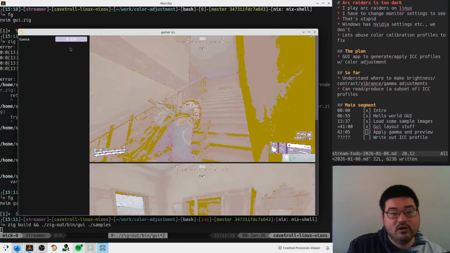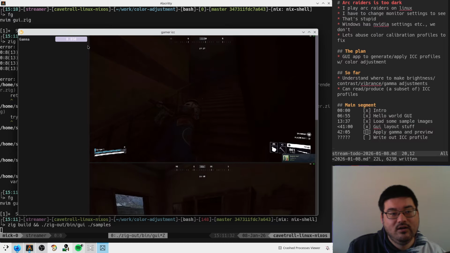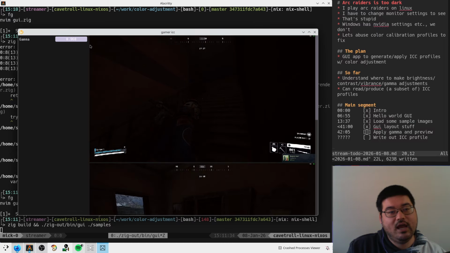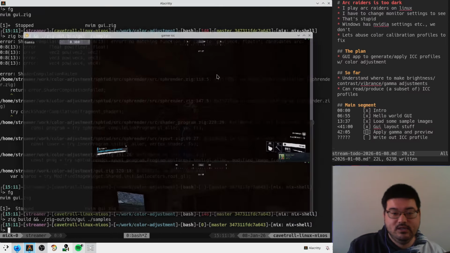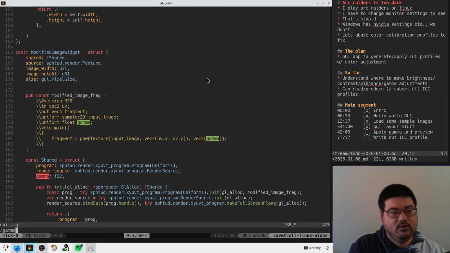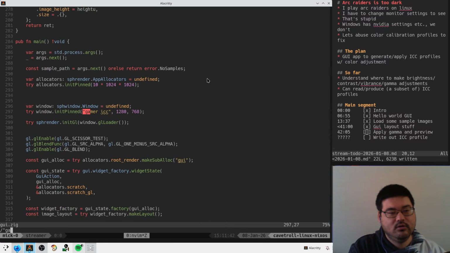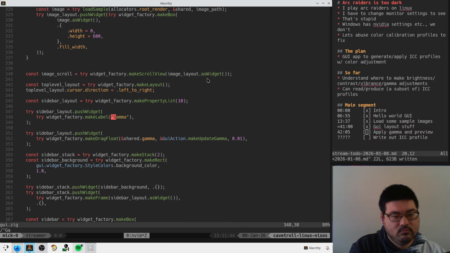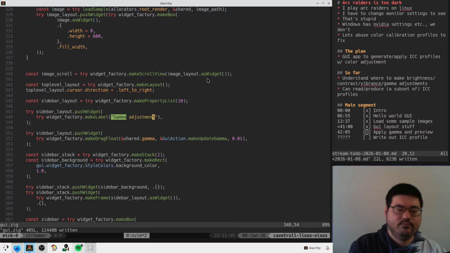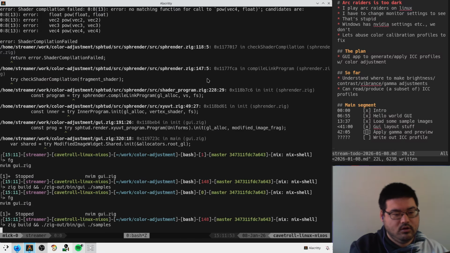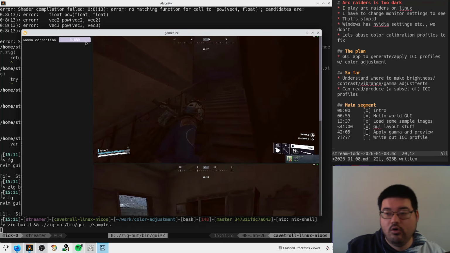Wait, that actually works. And this is not gamma. I guess this is like gamma adjustment. Gamma correction or something is the better label for this. Gamma correction, I guess. Let's go, baby.